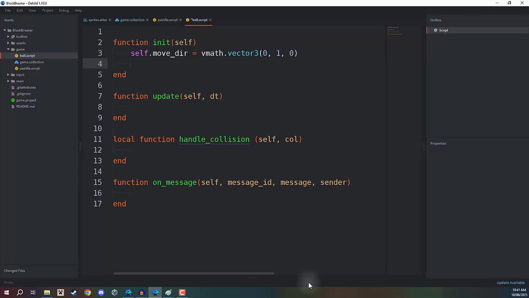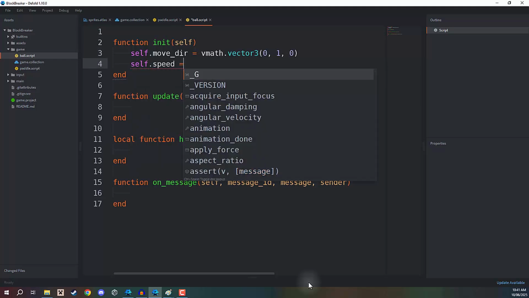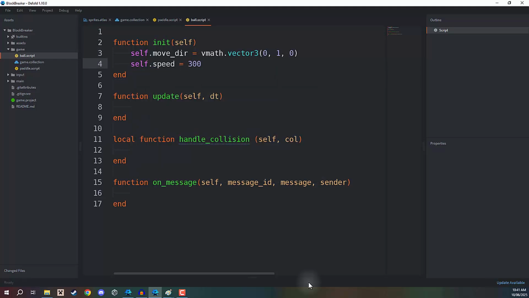Our next variable is going to be its speed, so speed equals 300. Now this speed variable is going to change over time. At the start of the game, it's going to be moving at 300 pixels per second, but each time the ball hits the paddle, it's going to be increased by a certain amount, and each time it hits a block, it's going to be increased as well. So this makes it that the game is going to go faster and faster the more the player plays the game, which is going to increase the challenge.